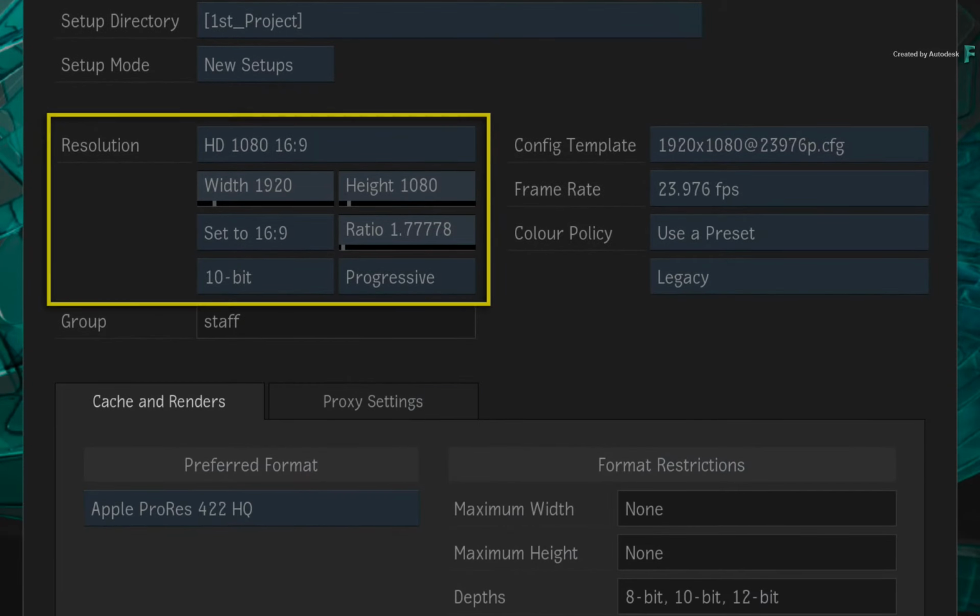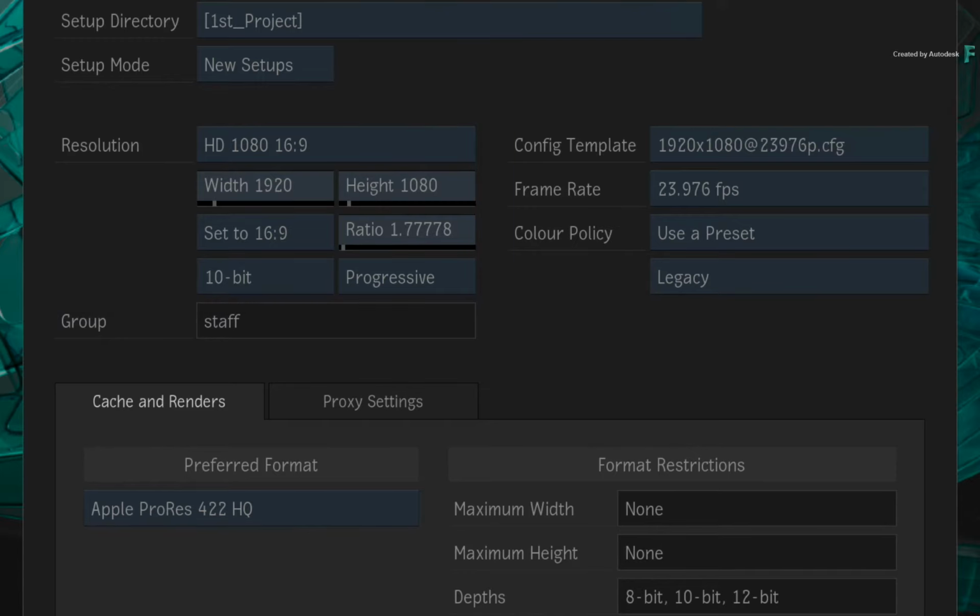Now the resolution settings define the project's default resolution. In other words, any internally generated media and sequences will start off with these settings. However, you can change them while working within the project, since Flame is resolution independent. You can also import media of any resolution and frame rate and mix them together. These settings simply give you a great starting point.